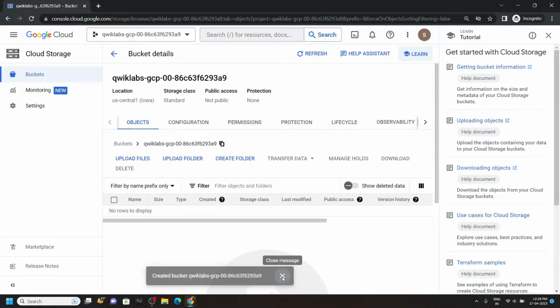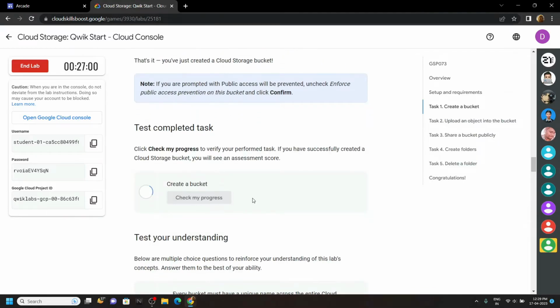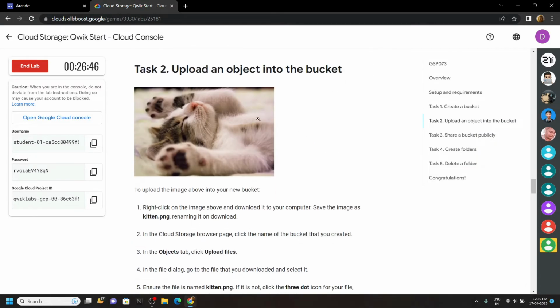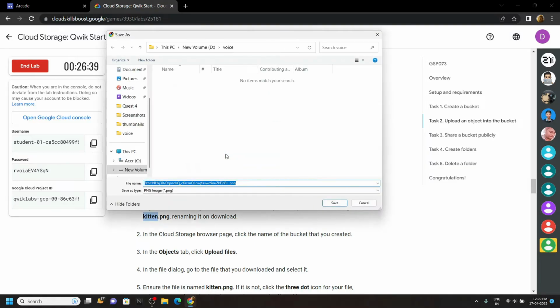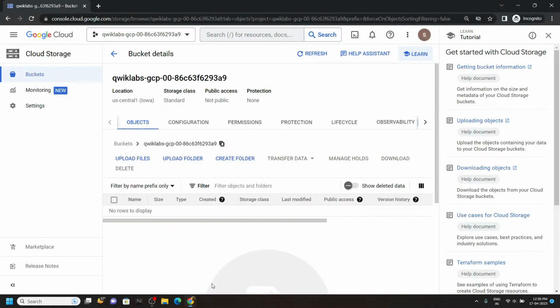Once your bucket is created, we have to upload a file. Go back to the lab and check the progress. Now you have to save this image on your system. So copy the image name, then simply save it, rename the image, then click on save. Now go back to your bucket, click on upload files, choose the downloaded file and click open.